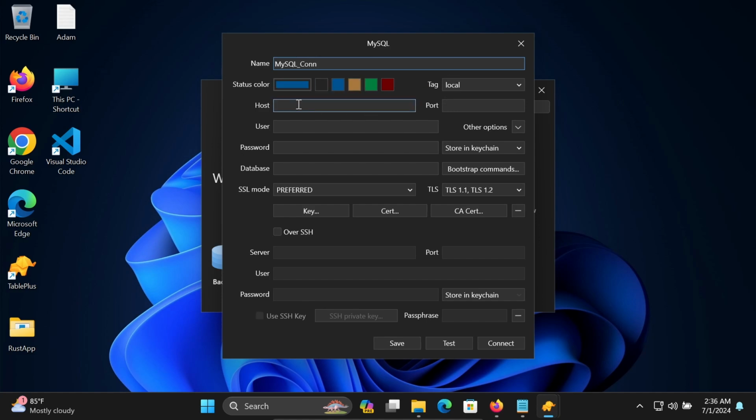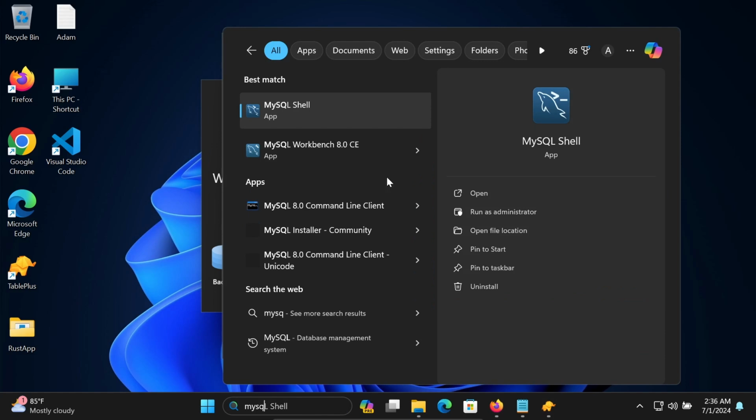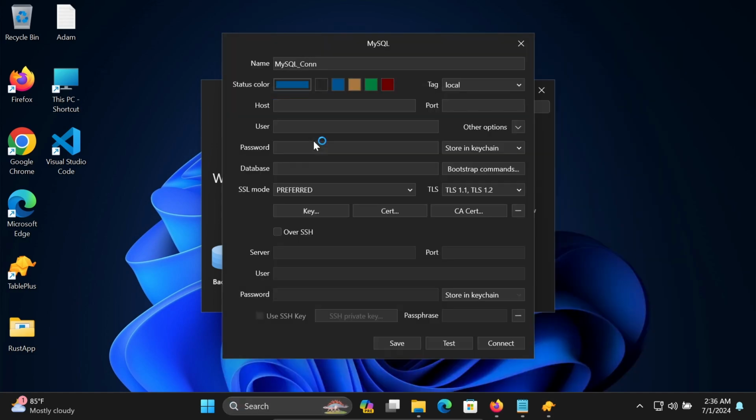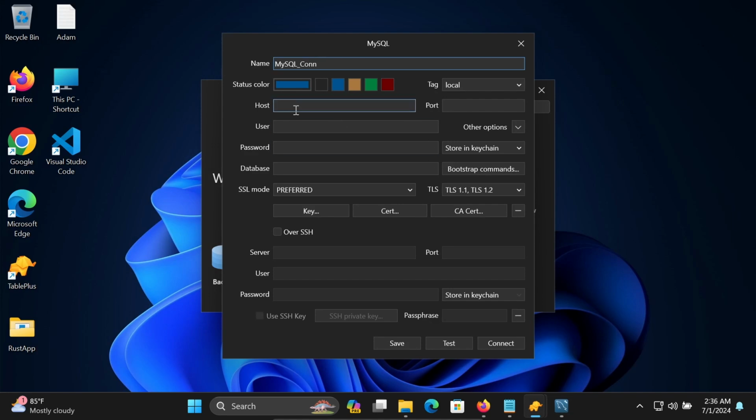And here, host. If I go to the search box and write MySQL Workbench, from this place you can easily get the details about MySQL. The host is localhost, 3306 is the port number and root is the user. So for host, giving localhost, and port 3306, user root, and now you need to give the correct password.